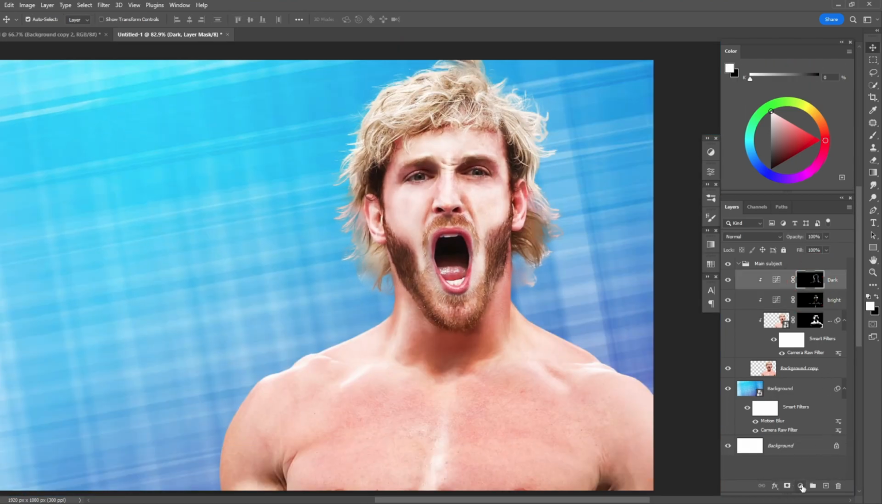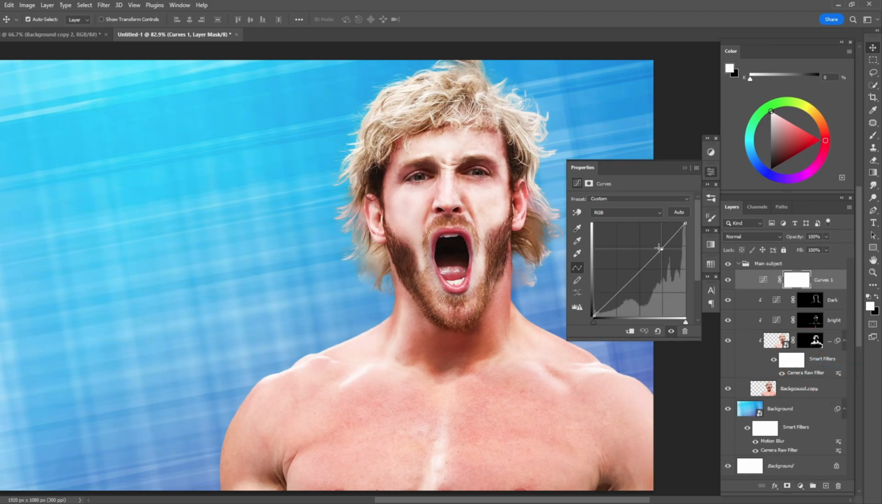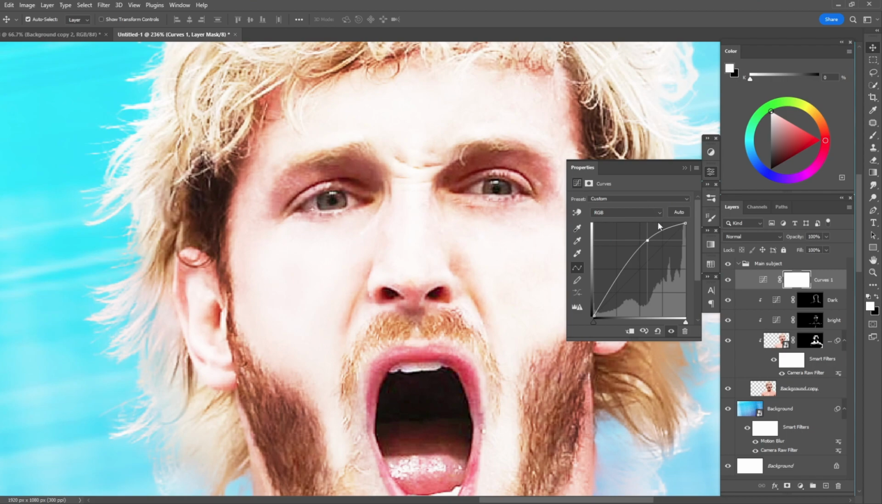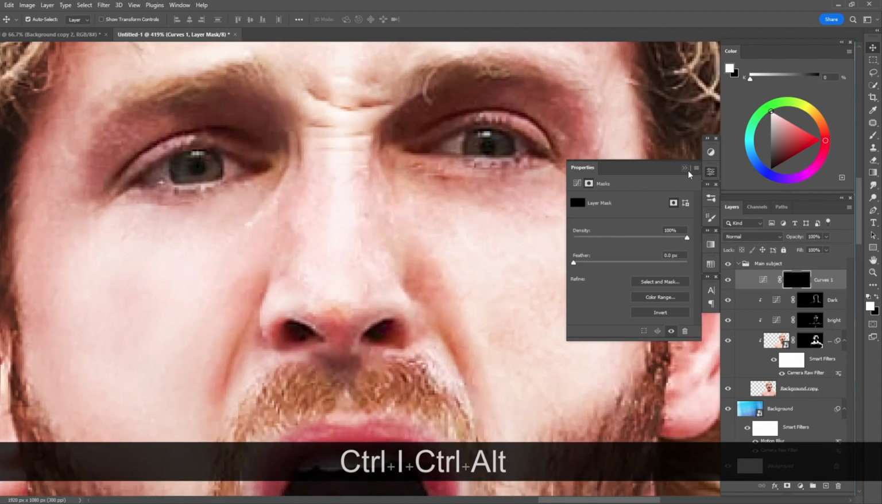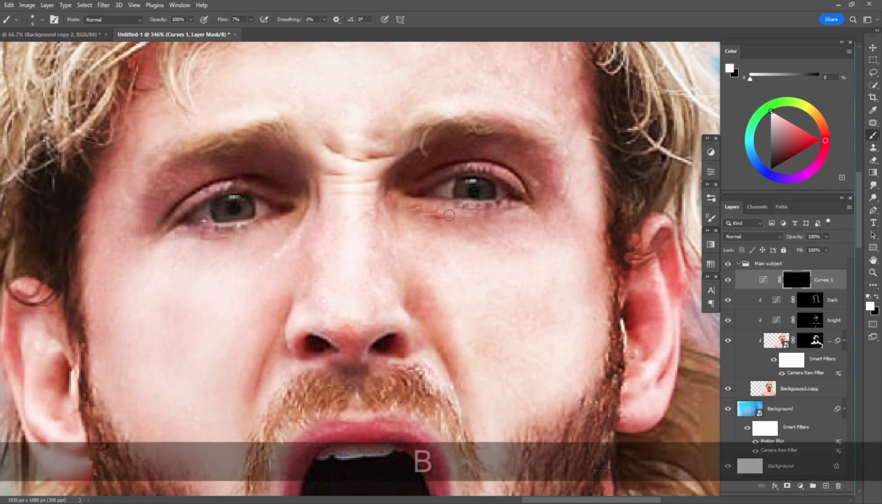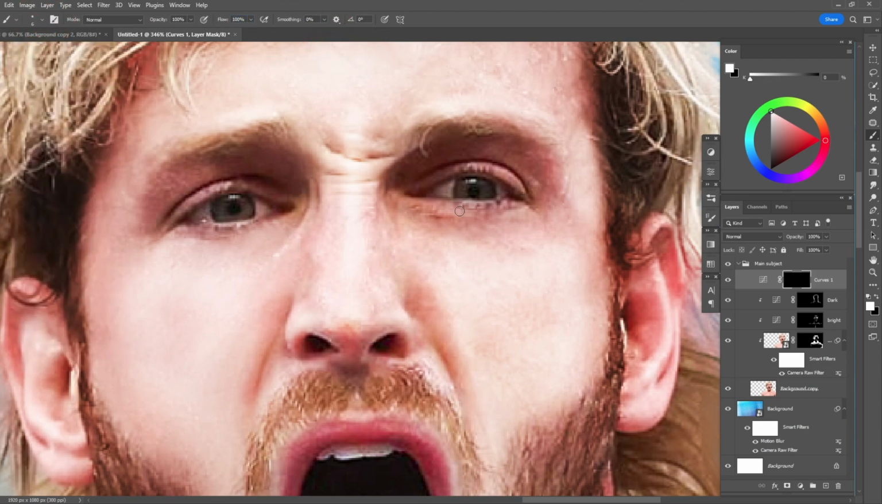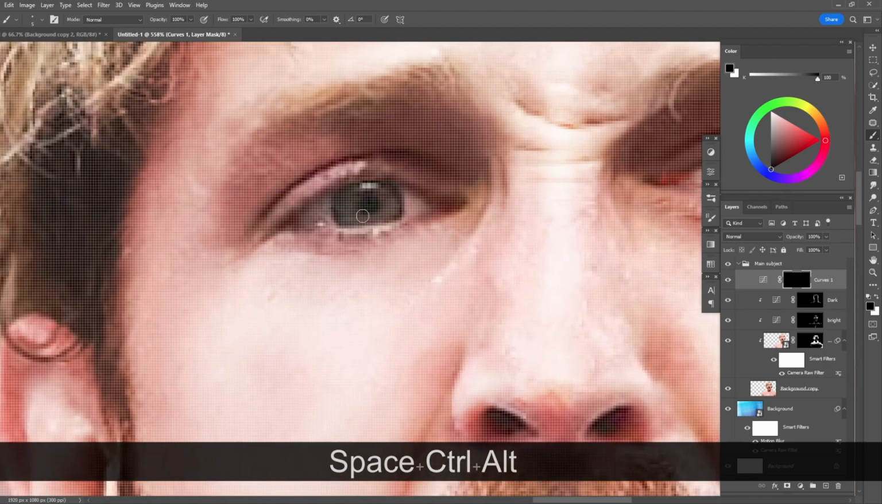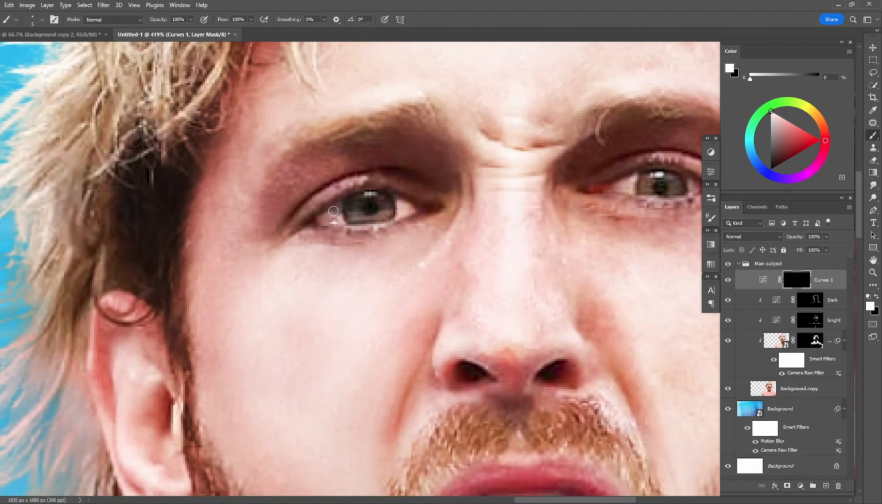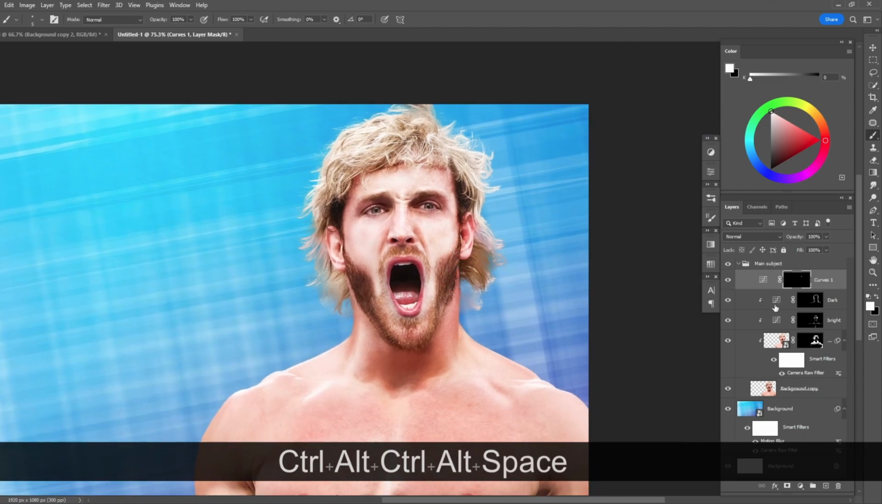Okay, now I'll take another adjustment layer. This time I'll adjust the brightness of the eyes so that the eyes will look bright and shiny. I'll invert the layer and then select the brush tool. I'll increase the hardness and I'll increase the flow also. As you can see, the eyes are looking very pop out.